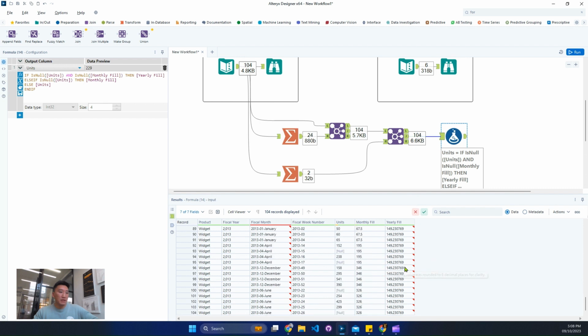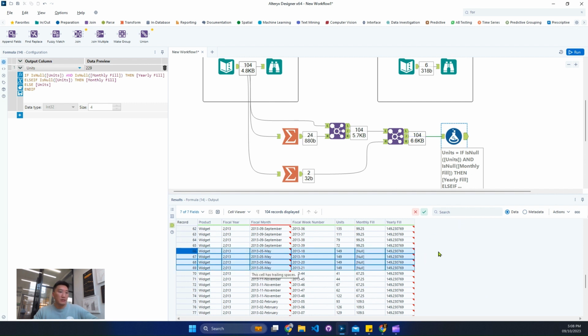Let's go to the monthly missing. So this month, for 2013 May, it's filled by the yearly value. Okay, that's doing what we wanted.